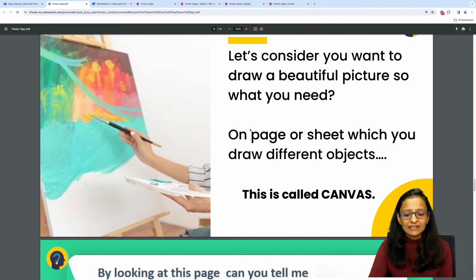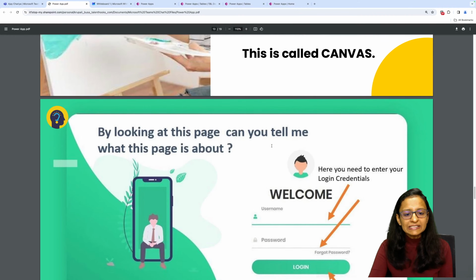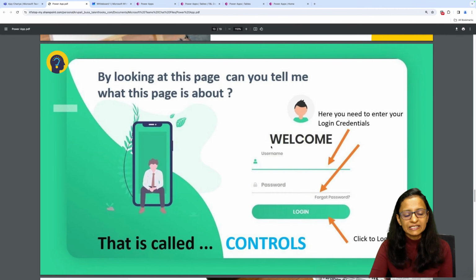The second thing is controls. Controls means, let's say you design a login screen on your page, and you may see different types of login screens. Here I have taken a screenshot of one of them. It will ask for a username and password, and then you need to click on the login button. Now see here, this and this.